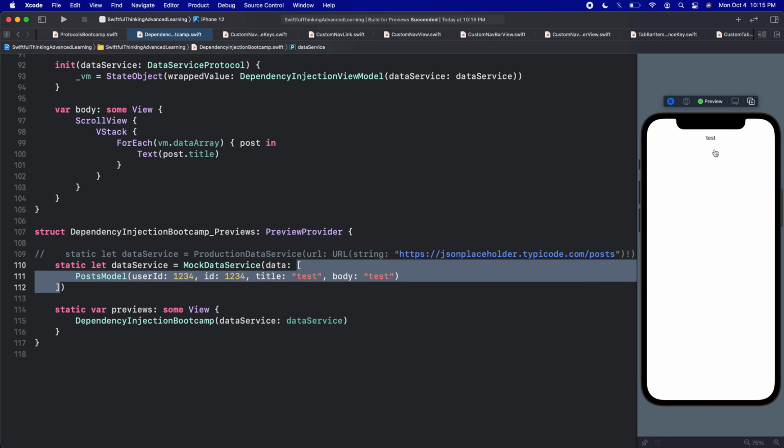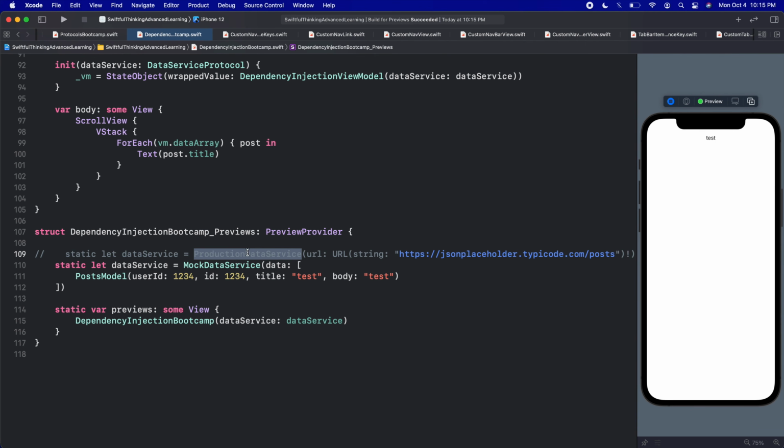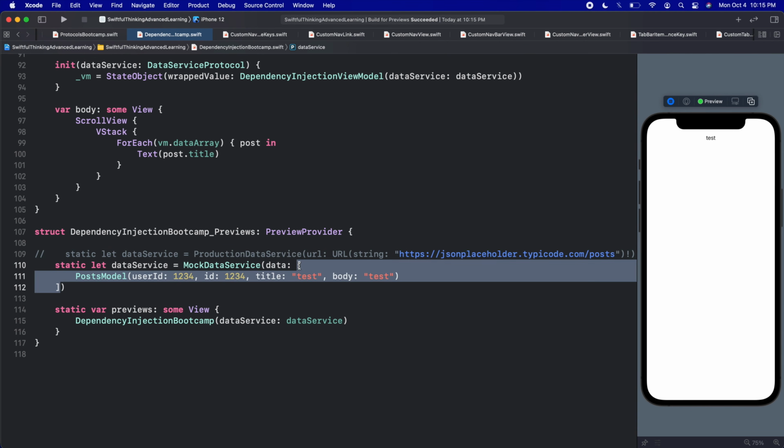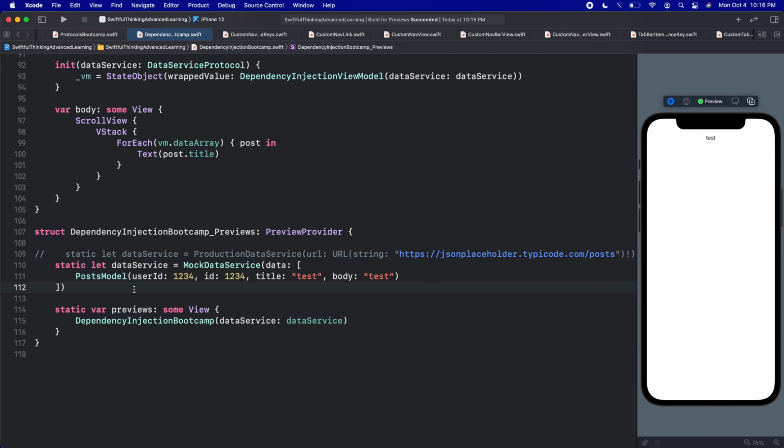And you can see already how powerful this is, because if we wanted to test how a certain view would look with a certain type of data, instead of having to download it from the internet and trying to find a post with that data, we can then just pass in some test data and see how it looks immediately. And that's where I'm going to leave this video.